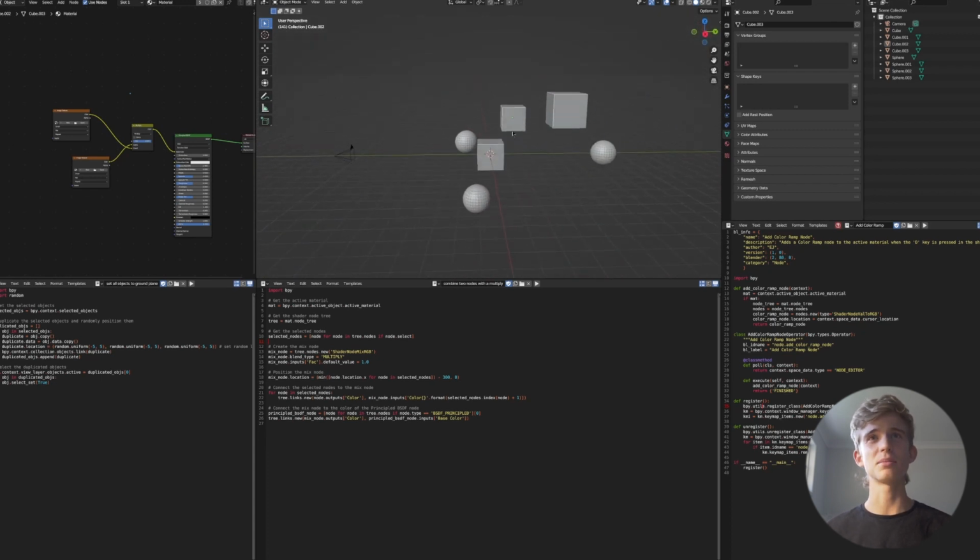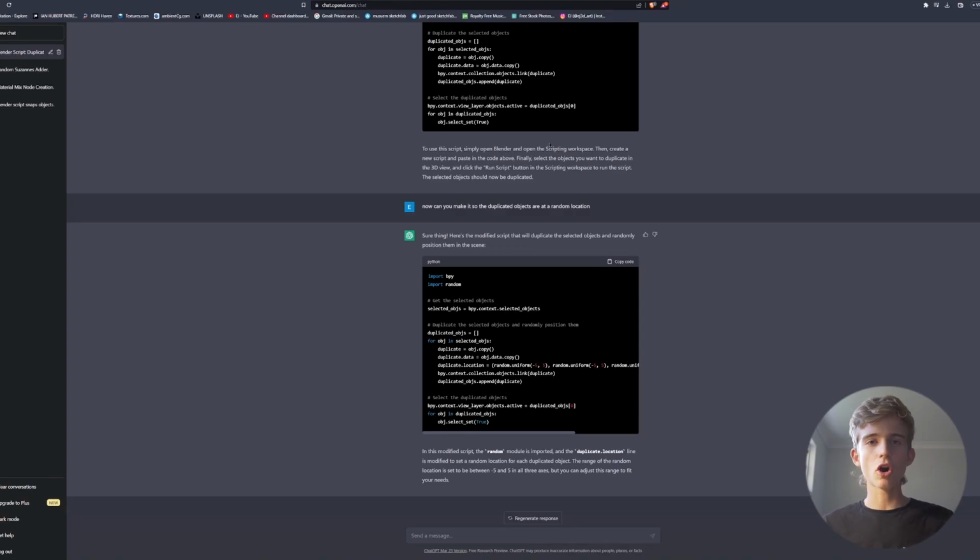Like, it's pretty incredible. Sometimes you will get an error from the code that you put into Blender that ChatGPT generated. If you do get this, make sure you type the error code into ChatGPT or tell it there was an error, and normally it will fix it.